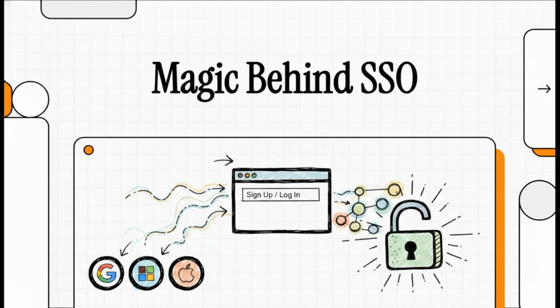So, you know how practically every time you go to a new website these days, instead of a blank sign-up form, you get hit with those familiar little buttons? You know the ones. Continue with Google or Apple or Microsoft. We literally click them every single day. But have you ever stopped to think about what actually happens behind the scenes?